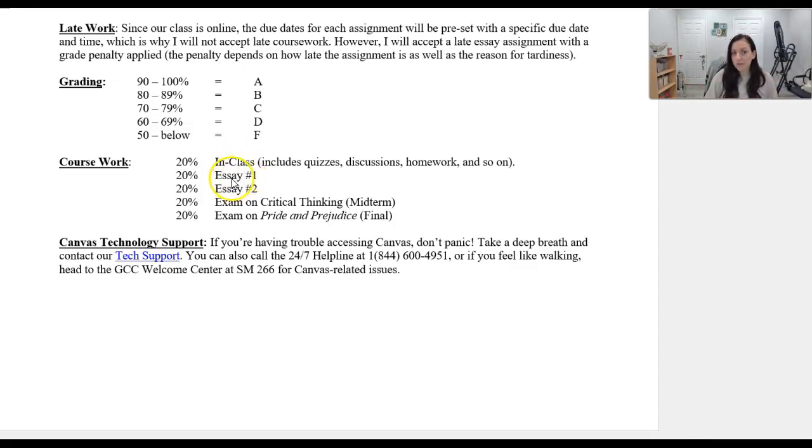Essay 1 is 20%, Essay 2 is 20%. You will have the opportunity to revise one of those essays. So let's say you got, I don't know, a 68% on one of your essays. You can revise it by the end of the 5th week and you could earn up to 10% higher. So you got a 68, you could technically bring that up to a 78 in this class.